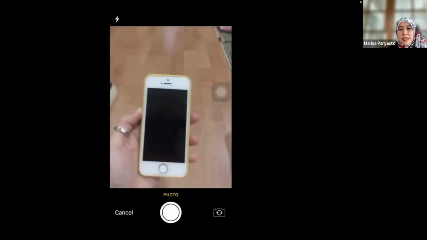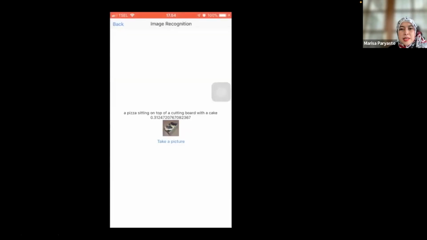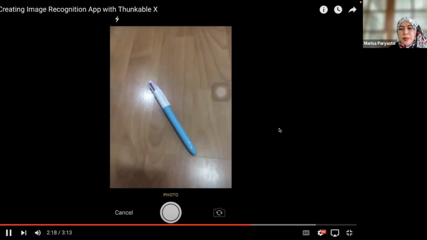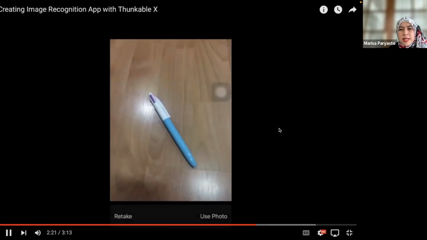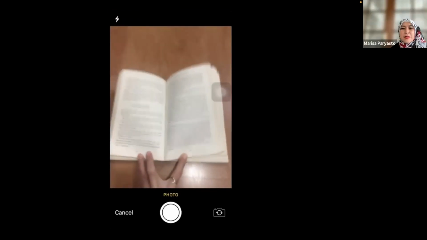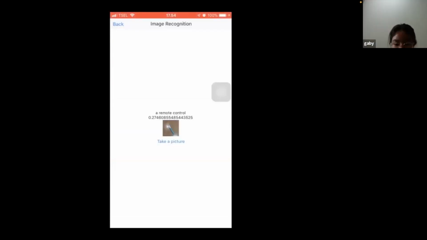Okay, and then let's try this. What is the result? A hand holding a cell phone, right? This is quite precise. Okay, this one, try again. A remote control. Probably they don't learn enough about it. Okay, now the book. A stack of flyers on a table. Okay, not that bad. Like that, Gaby.